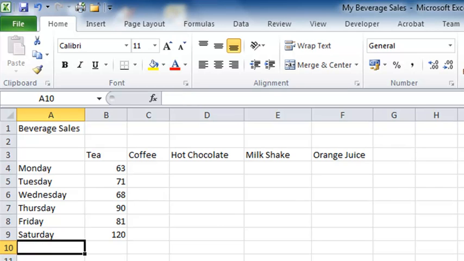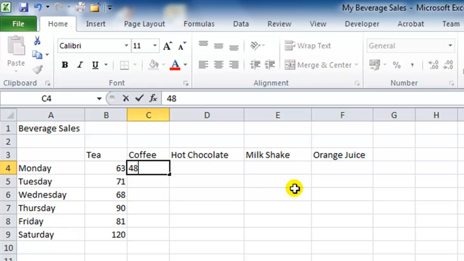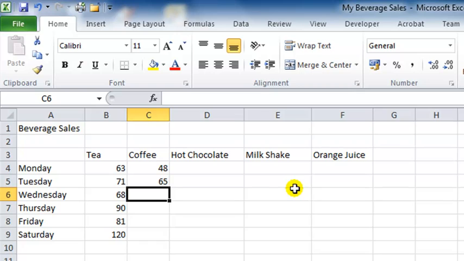Okay, so now I'm going to enter the information for coffee, and this time I'm just going to simply enter the number, cursor down. 65 for Tuesday, down, 50, 62, 71, 92.